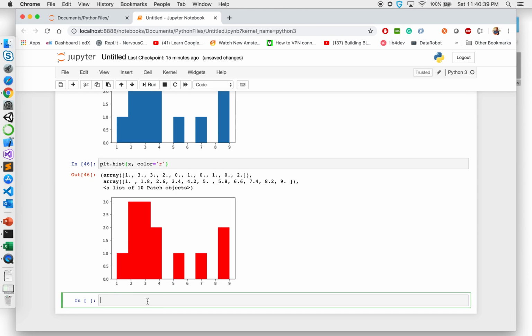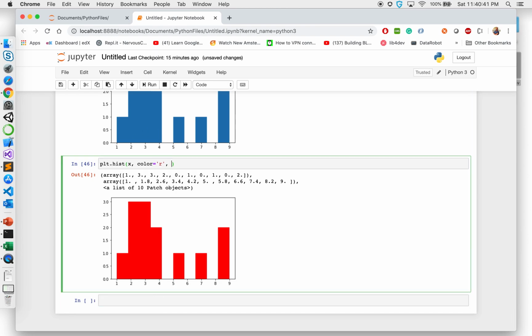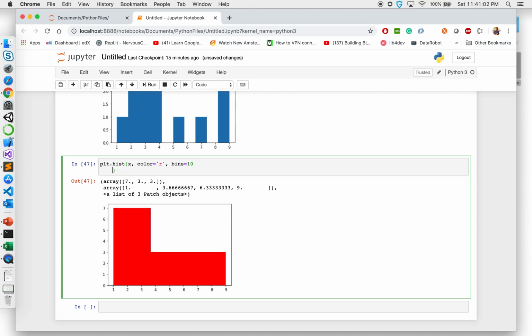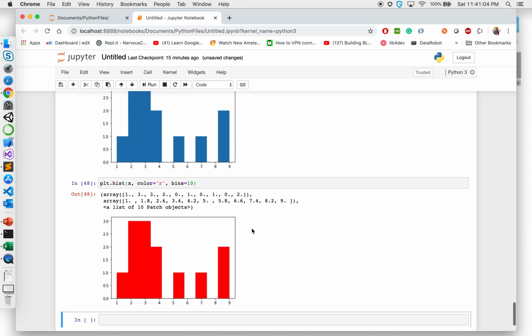If I want to reduce the number of bins, I can just say bins equal to 3 and have 3. So it kind of differentiates them into 3 sets and then adds points into it depending on which. So 1, 2 and 3: how many times are these repeated? 4, 5, 6: how many times? 7, 8, 9 are repeated. I can also create 10, which doesn't make sense in this case since I don't have 10 numbers, so let's say 5.